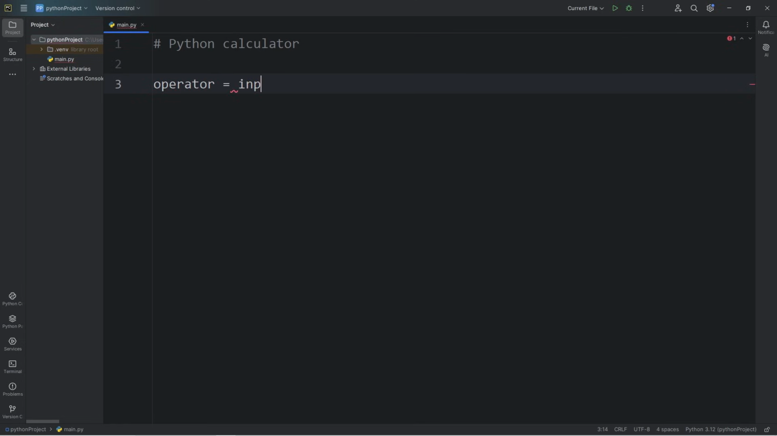Operator equals input. We will ask the user to enter an operator. This will be plus for addition, minus for subtraction, asterisk for multiplication, and a forward slash for division. You could enter more than this, but I don't want to make this exercise too complicated. We will create a variable of num1 to contain our first number.